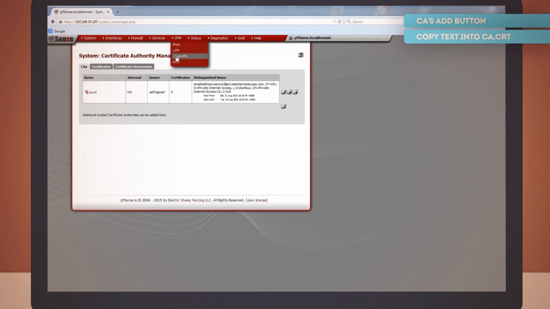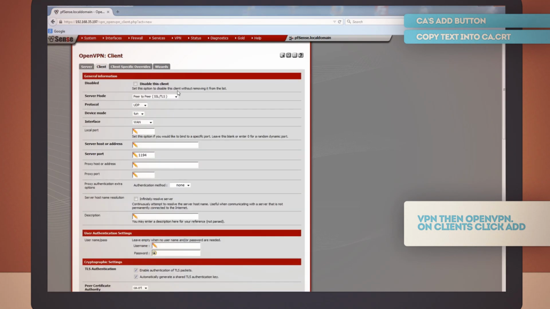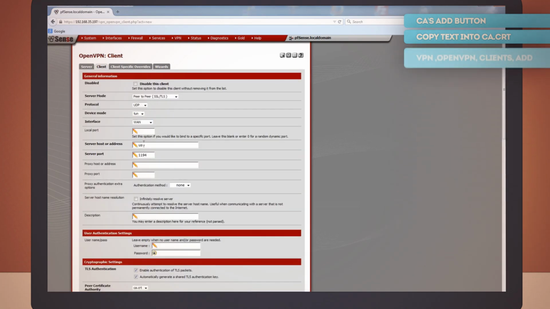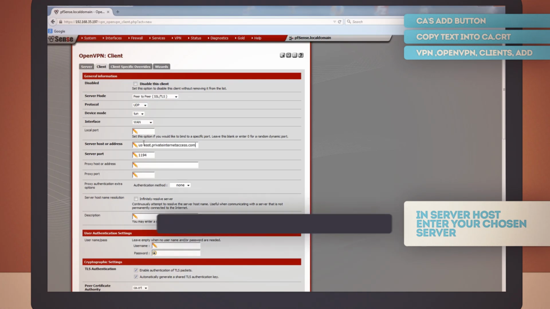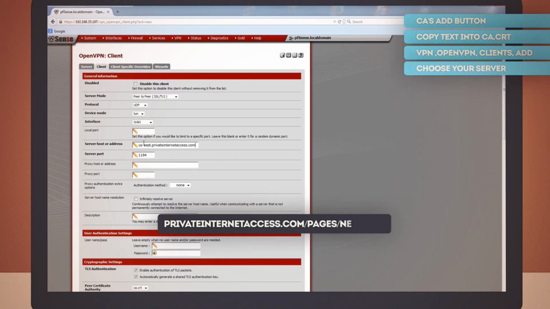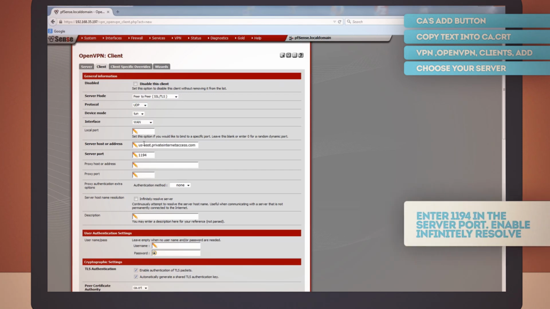Next, go to VPN and then to OpenVPN. Go to the Client tab and click the Add button. In the Server Host field, enter the server you'd like to connect to. There's a list of available servers on privateinternetaccess.com/pages/network/. In the server port box, enter 1194.